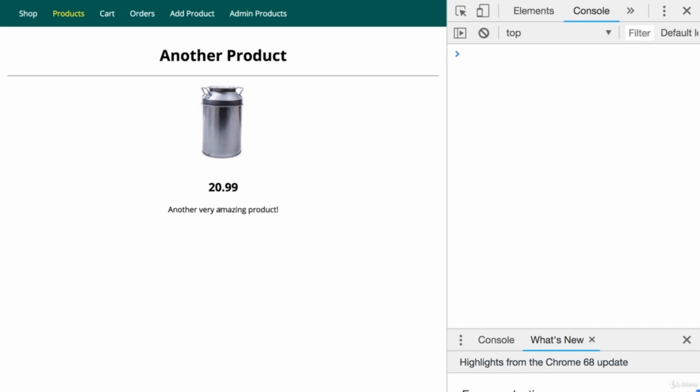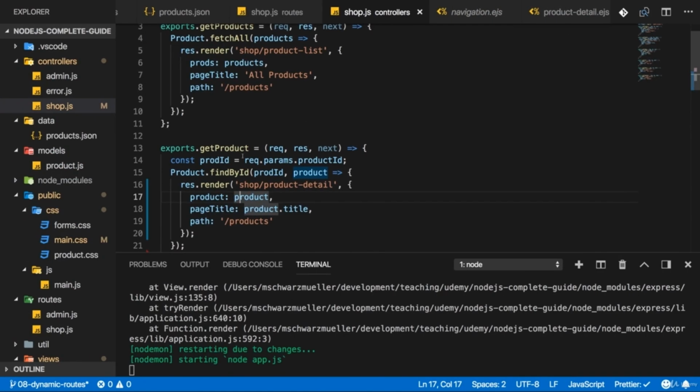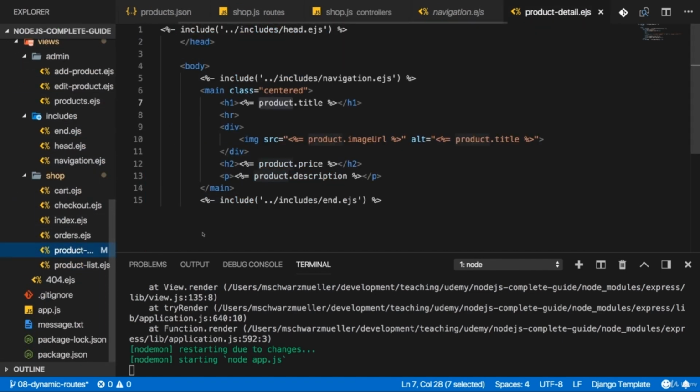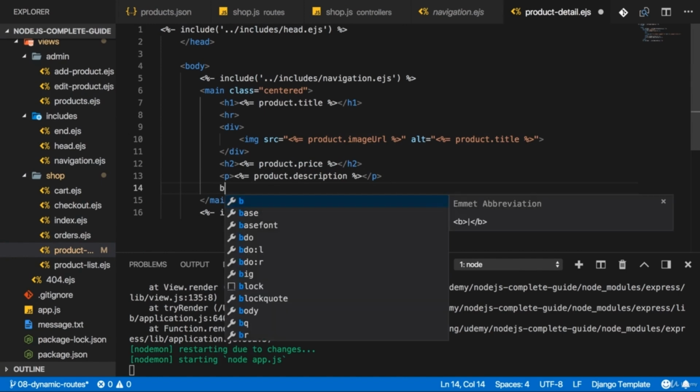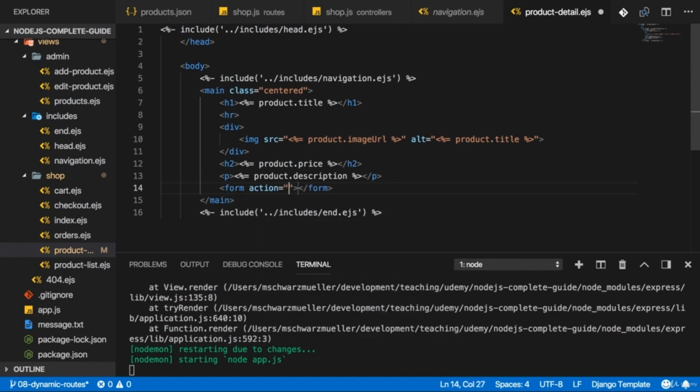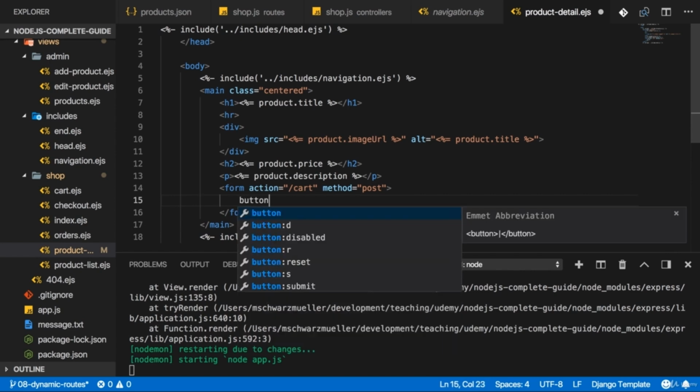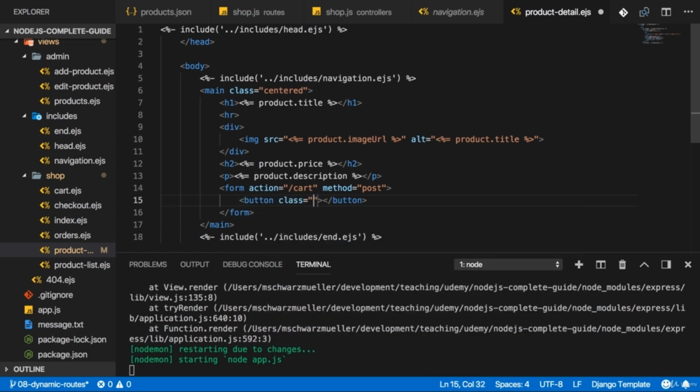Let's maybe finish it up by adding an add to cart button below the product. But with that, I'd say this is what we need for the moment. So let's go back to our product detail EJS file. And below all that information, I will now add a little form, which leads to cart with a post request because I want to add that product. And I'll add a button with class button and type submit.